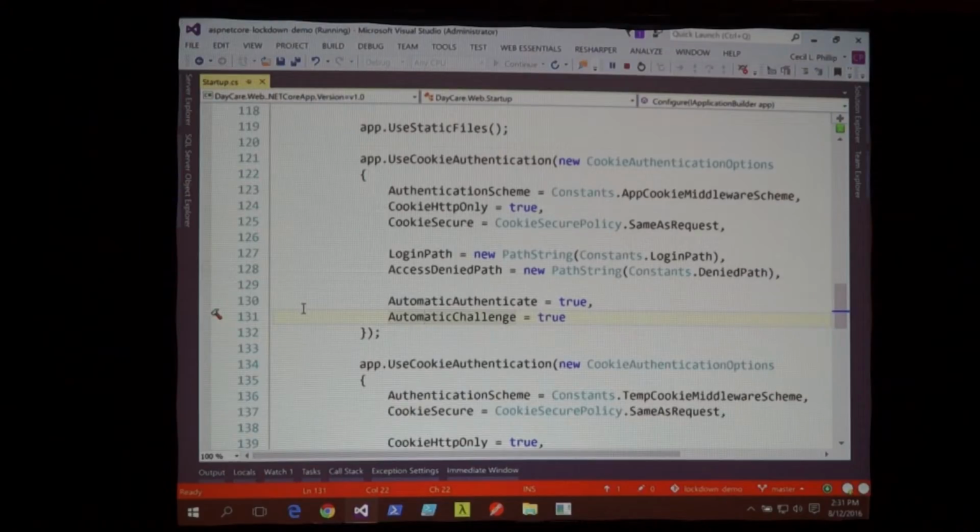The login path, as you can imagine, is where I go to log into my application. The access denied path is a little bit different, and this is something that's new inside of the framework. Access denied path says, hey, I'm logged in, I'm authenticated, but you're not allowed to see this resource. You're not allowed to go into this section of the application.